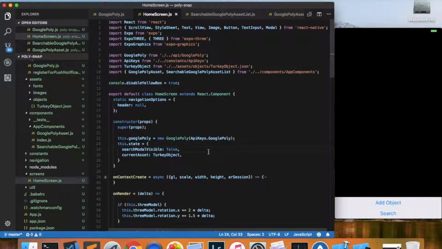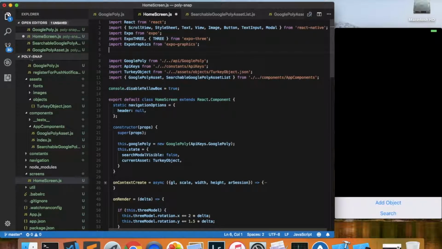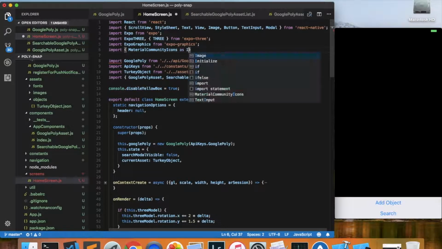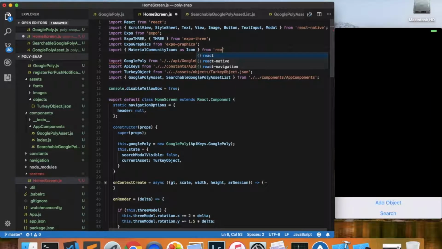So I'm going to use icons instead of buttons, and we can use the icon library that comes with Expo, or you can install the library. It's called React Native Vector Icons. So we will import material community icons as icon from React Native Vector Icons.